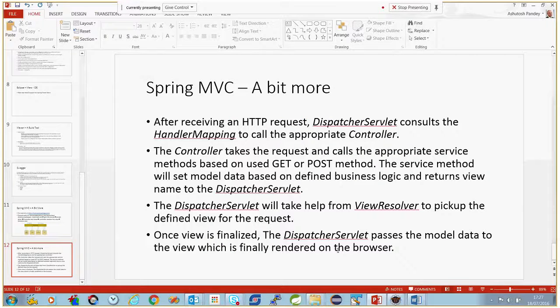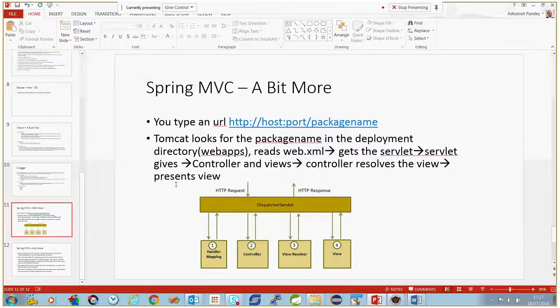The dispatch servlet will take help from the view resolver to pick up the defined view for the request. Once the view is finalized, the dispatch servlet passes the model data to the view, which is finally rendered on the browser. So this is how your Spring MVC works.